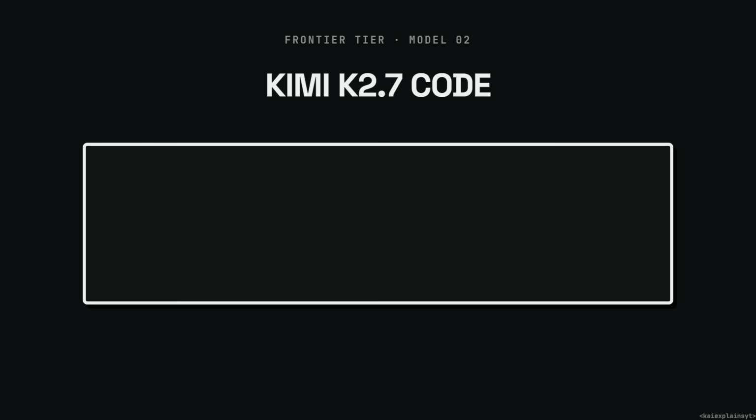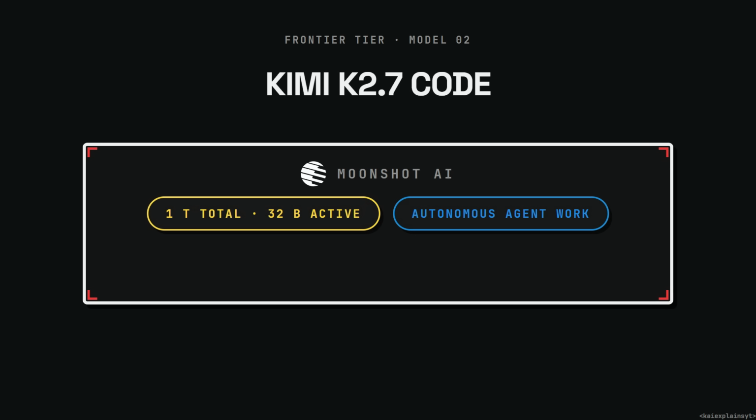Second, Kimi K2.7 Code. Moonshot built this one specifically for autonomous agent work. And I mean properly autonomous, not "here's a function, fill it in," but "here's a GitHub issue describing a race condition, fix it, run the test suite, read the failure logs, and iterate until it passes." The reason it can do this reliably is post-training.